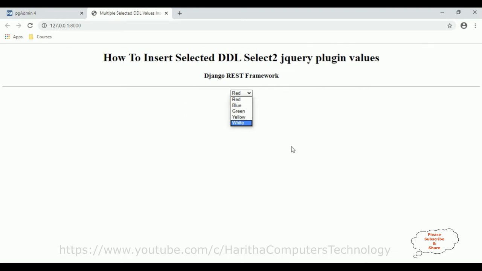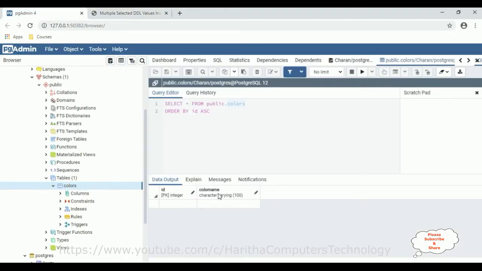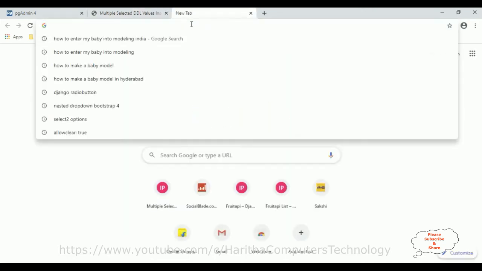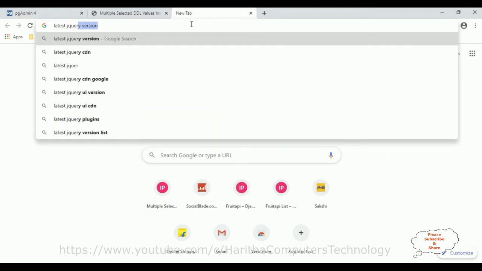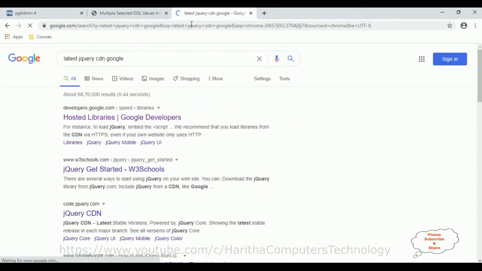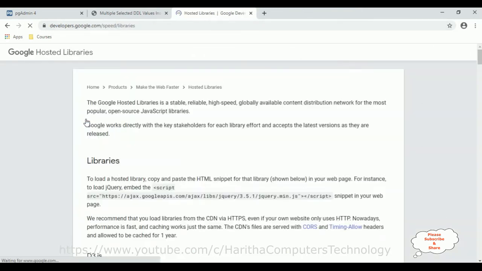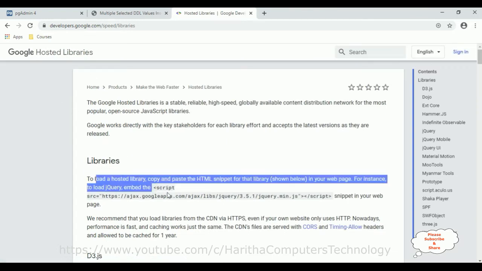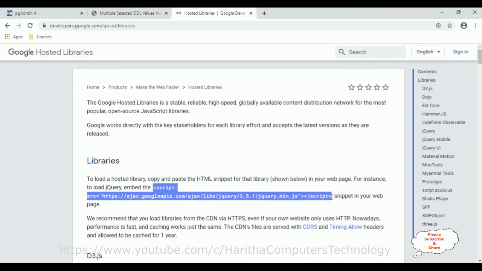Now my next step is I want to insert the multiple selected values from this drop down list and save those values into this table. So for that I'm implementing the jQuery select2 plugin. First we require the latest jQuery CDN. So let's grab that one, open a new tab and search for latest jQuery CDN Google, enter. And from the search results, I'm selecting the first option, hosted library, select that one. And in the Google hosted libraries, notice in this library section, there is one script tag, which is the latest Google jQuery CDN link.